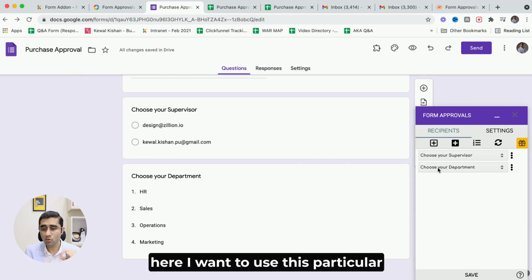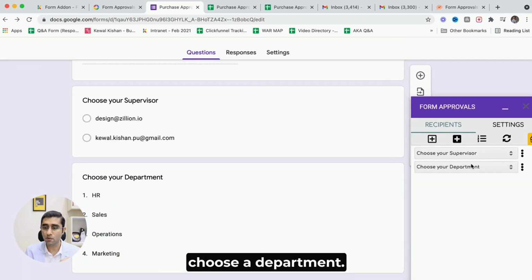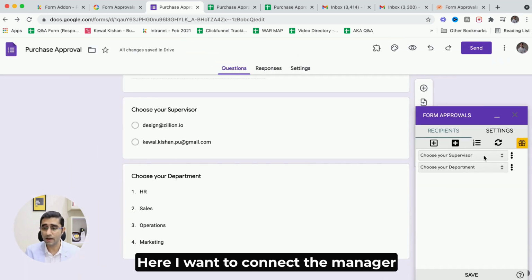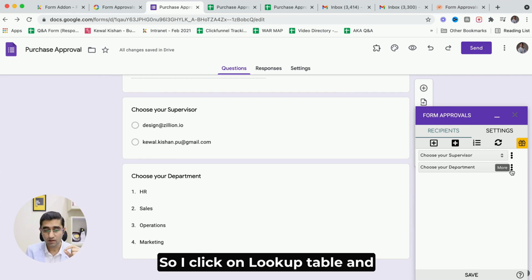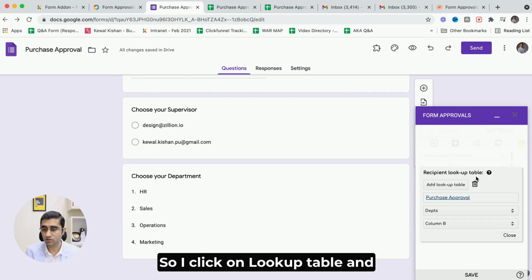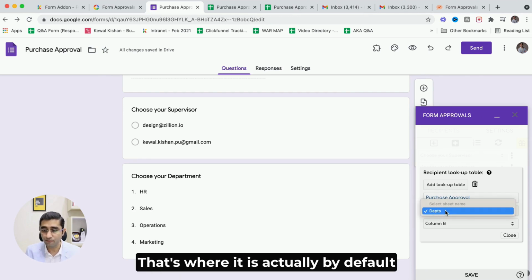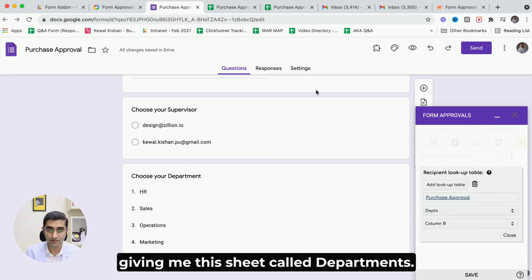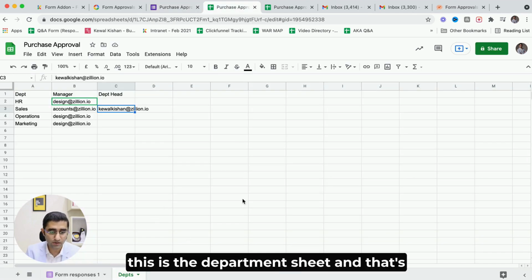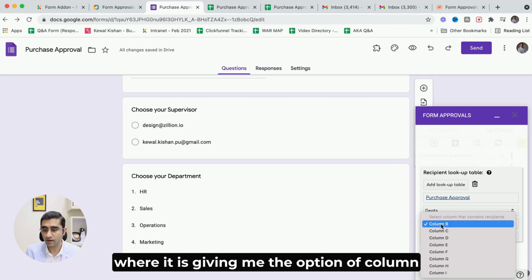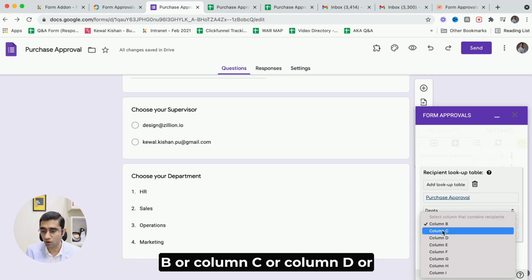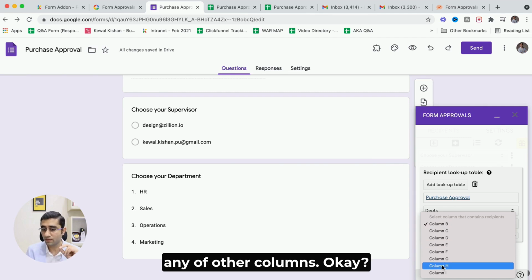here I want to use this particular question which is called choose a department. Here I want to connect the manager's email address with this add-on. So I click on lookup table, and it is giving me this link. By default it is giving me this sheet called departments. You see, this is the department sheet, and that's where it is giving me the option of column B or column C or column D or any of the columns.